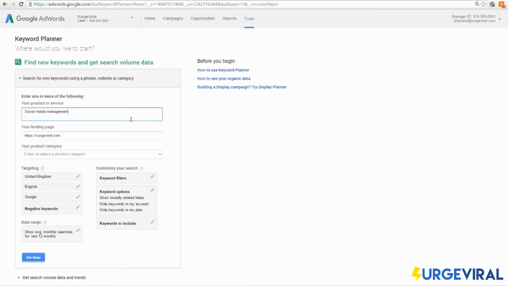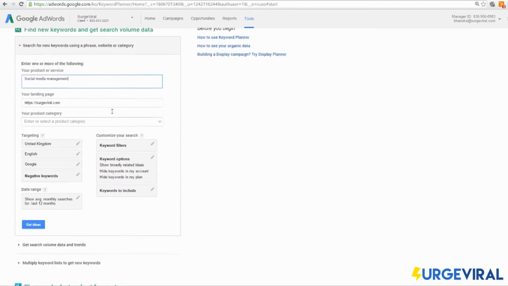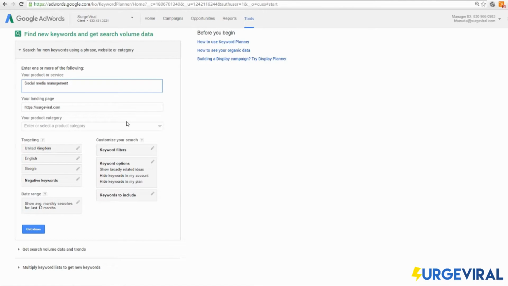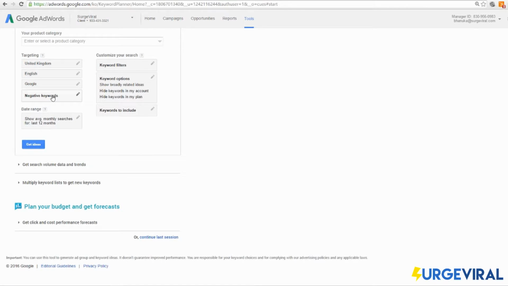Because unlike SEO, Google Keyword Planner is about giving you instant results. You don't want to plan for like 2 years ahead because these things change and you will have to keep on updating these. So I'm ready to sell social media management, right? We have your landing page and we'll click United Kingdom, English. We can check Google and Google and partners. I ideally search for Google because I don't need that information right now.